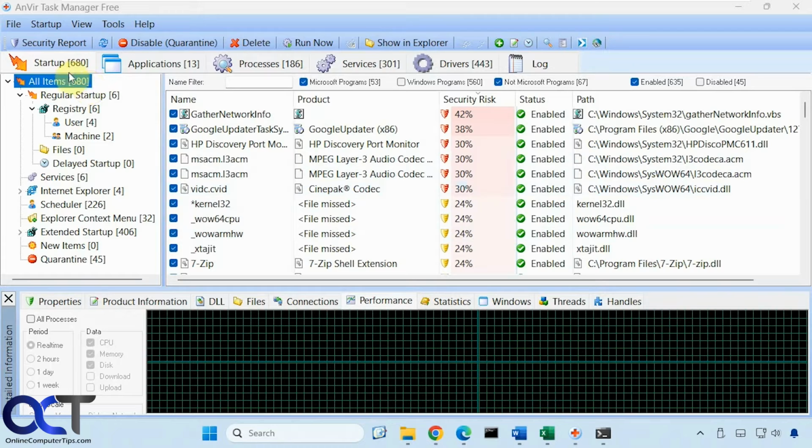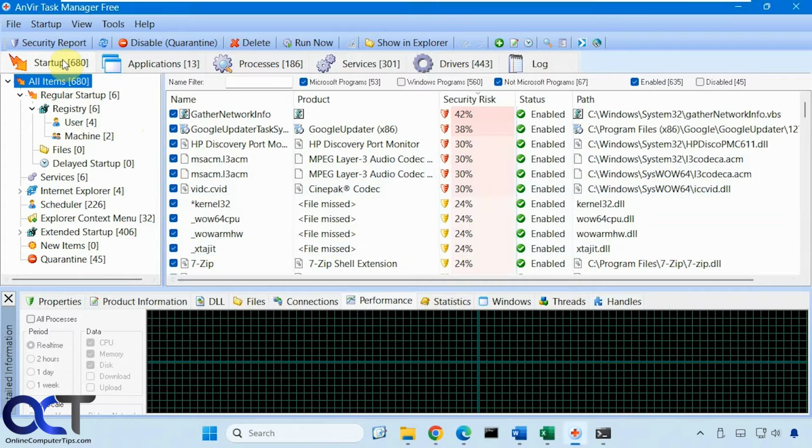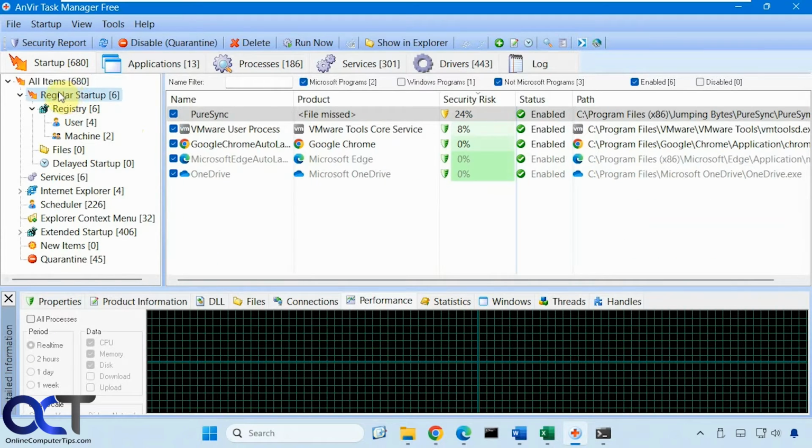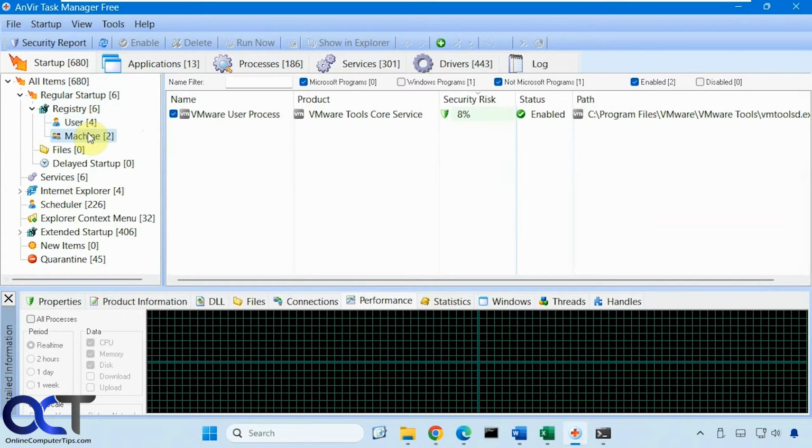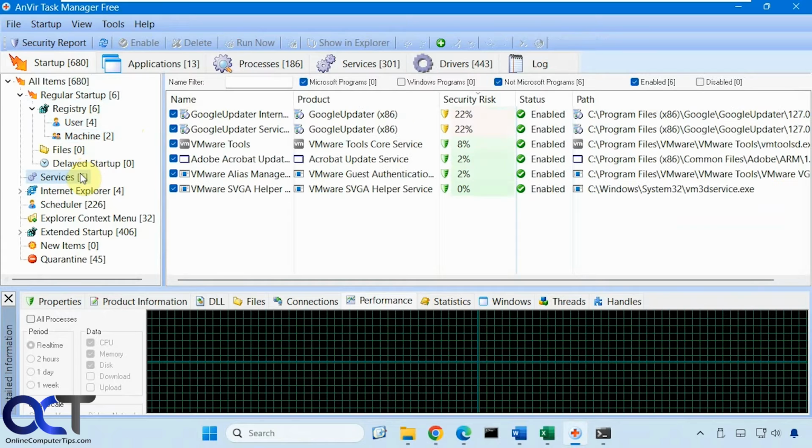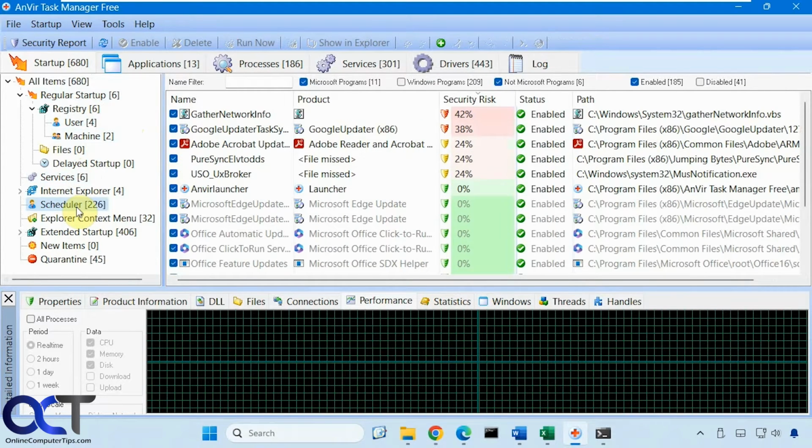All right, so it's broken down into tabs up here, and then there's also information down on the bottom here. We'll just quickly go through the sections. We have the startup items. So if you want to see what's set to start with your computer and disable it as needed. It's even broken down into user and machine and services that are set to start up, and even what's going on with the Windows Task Scheduler. You can see that from here too.